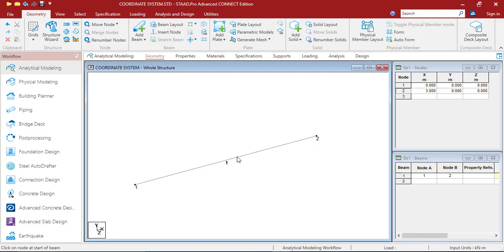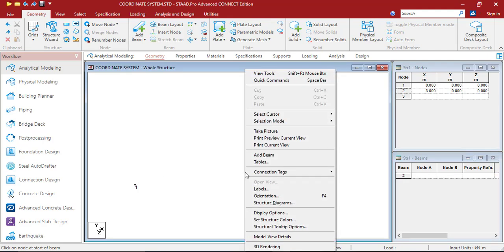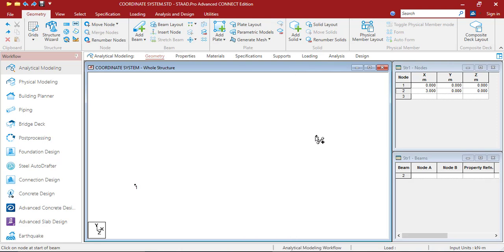Now let's say I'll undo the process. Right now I'll connect by right click, add beam from 2 to 1, right? So 2 is my starting point and 1 is my end point.